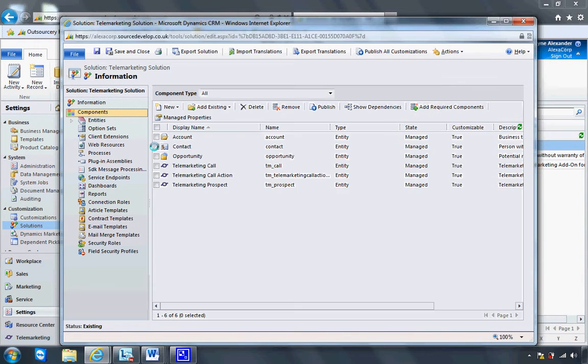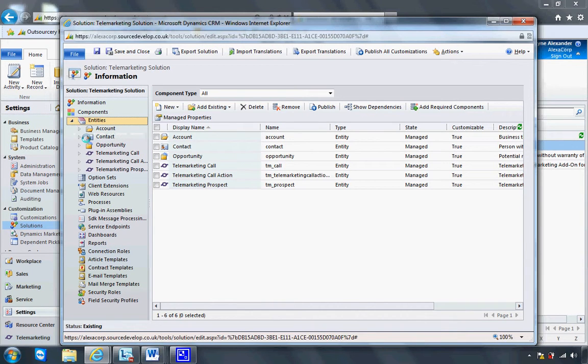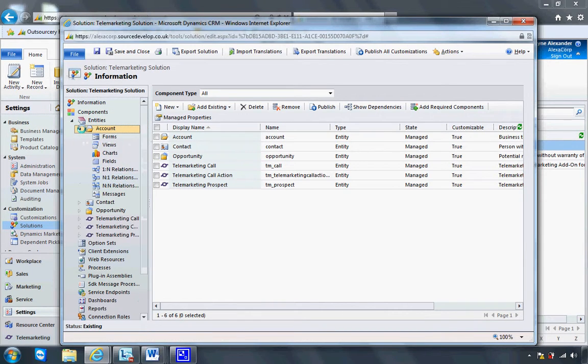open up Solution 1. Now, I've already imported accounts, contacts and opportunities, and I actually want to add some data fields to my account entity. So I'm just going to expand entities on the left hand side here, expand account, and click on forms.